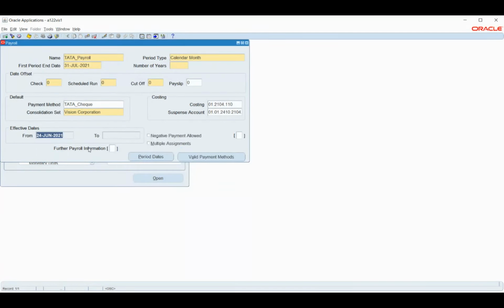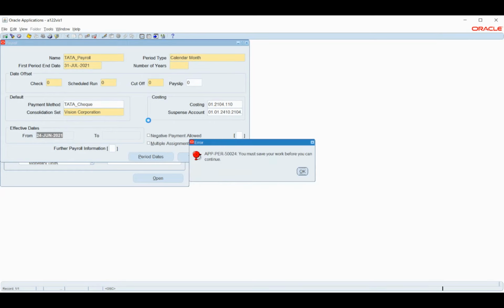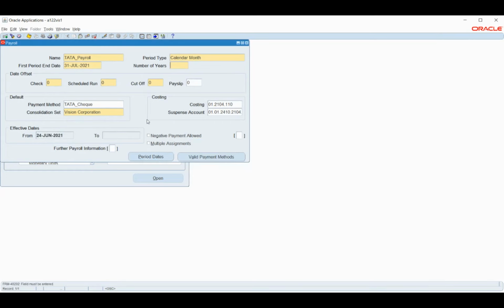Okay, so we have given these details. I did not change the date, which means I did not use the date tracker. If I want to enable it, I can, but I don't want to change the date. I'm just creating a new one. And then probably we can save this and see whether the periods are created.